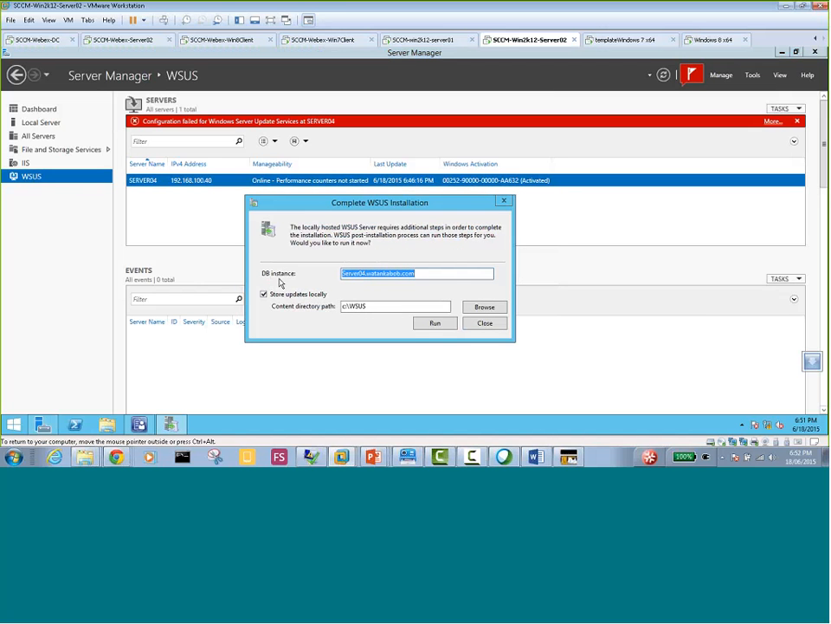So it is asking for DB instance here. If you see this, just do what I did. Type the FQDN of your SCCM server, server02.mydomain.local. And then you need to click run. It should be successful. It should not give you any error. That's the main point. Then I'm going to show you what we are expecting.